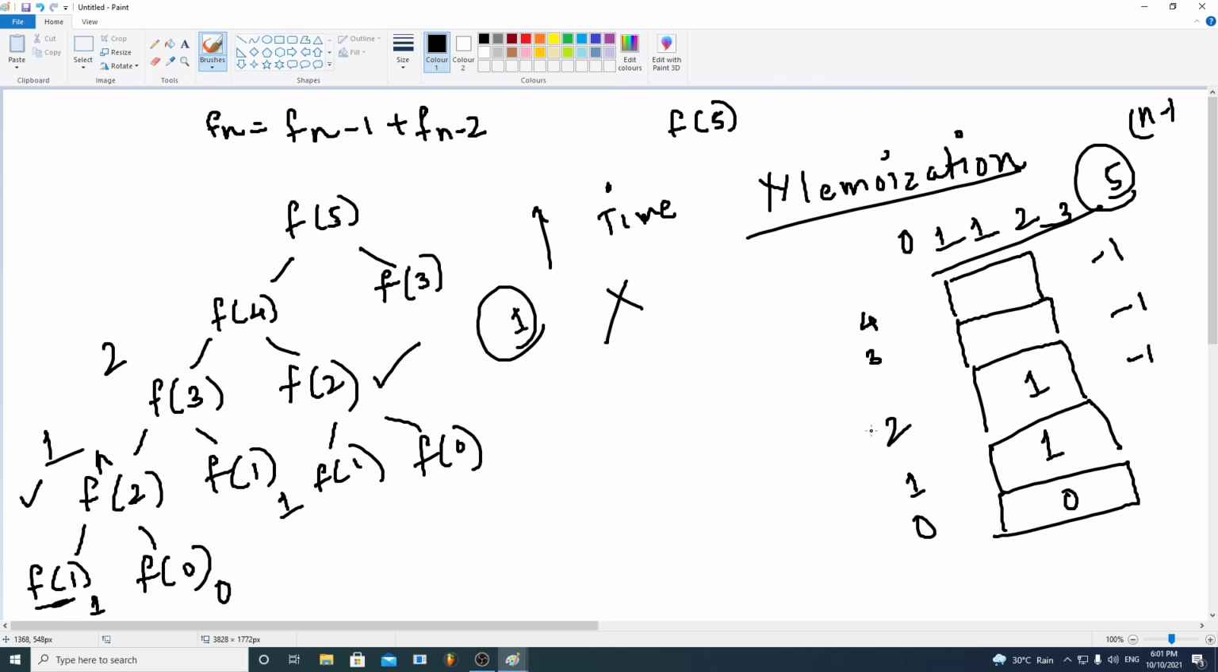You can keep it anything. You can keep it Integer.MIN_VALUE or Integer.MAX_VALUE. That is going to be a reference value. And so moving further, we need f of 3. Since f of 3 is still -1, it will calculate it recursively.